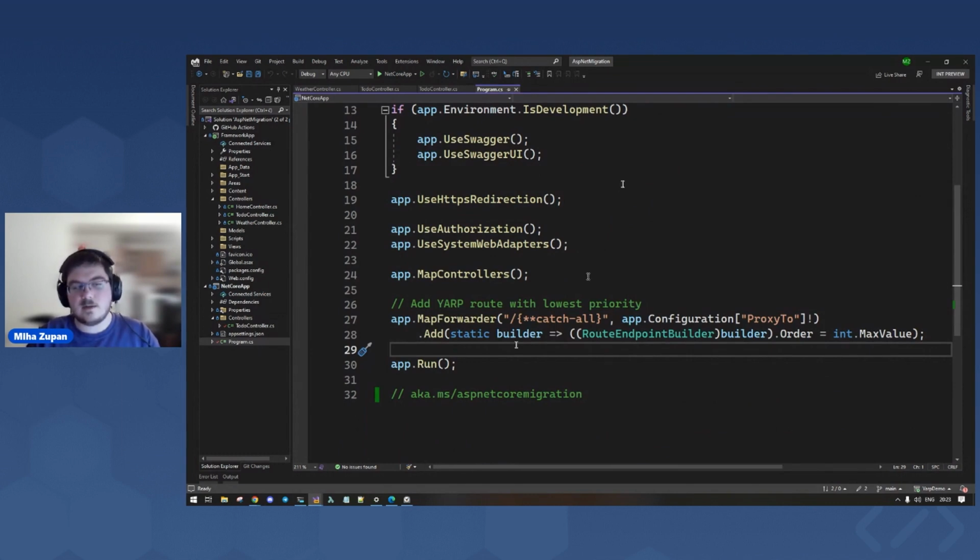So anything that is not implemented yet in our new application, we want to proxy those requests back to the old application. So we register a catch-all route, but set the priority to lowest, the lowest possible thing. Now, the tooling doesn't stop here.